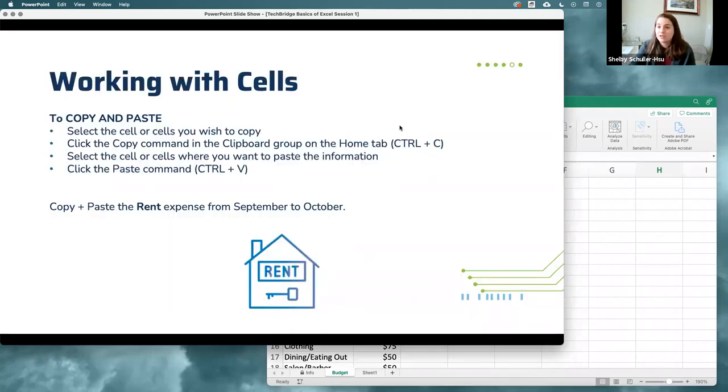So one of the most fundamental things that you can do with your cells, besides typing in them, is copying and pasting. Copying and pasting in Excel works much like it would in Microsoft Word or Microsoft PowerPoint, except instead of selecting specific text, we can copy and paste the entire cell. So to copy and paste, we're going to select the cell or cells we wish to copy, click the Copy command in the Clipboard group on the Home tab, or we can use our handy keyboard shortcut, which is Control-C. That will work on Mac as well, or you can use Command-C.